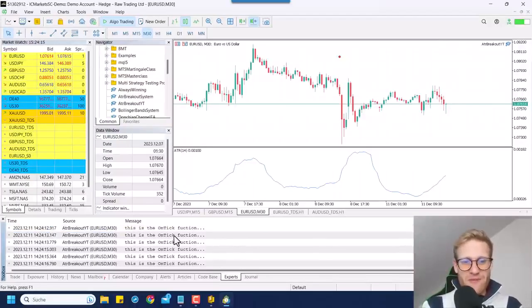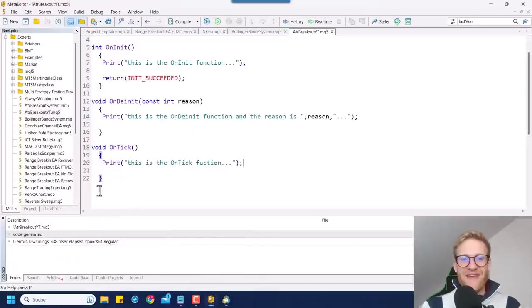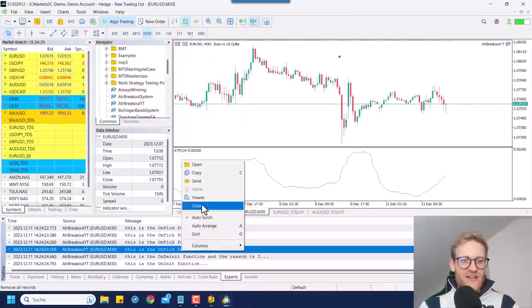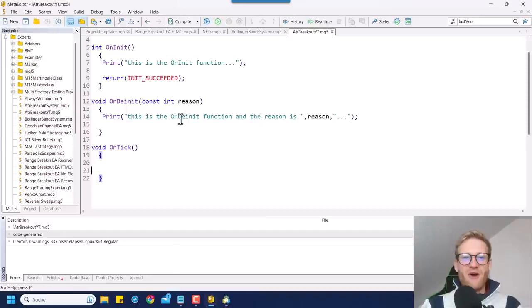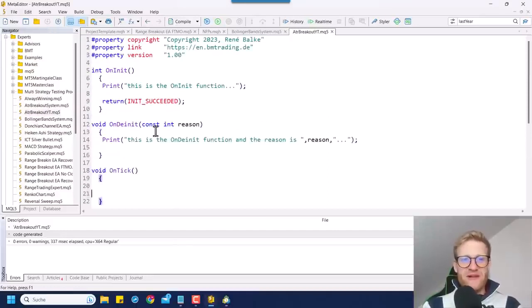So yeah, if you have a print statement like this in the onTick function, it will be really messy in the experts tab. So let me delete this quickly and let's compile the program again. If we just keep it like this, the experts tab is not messed up, and we can now go to the next step, which is starting to write our actual strategy.